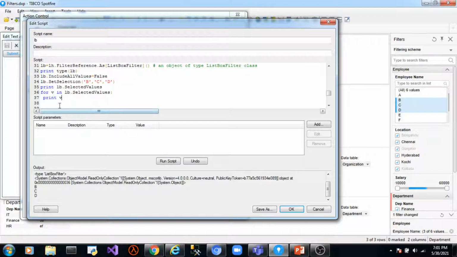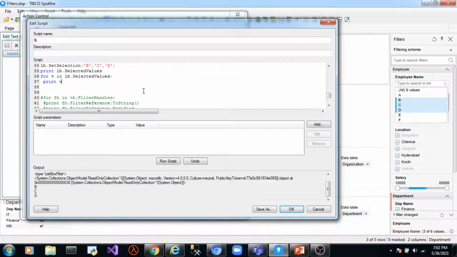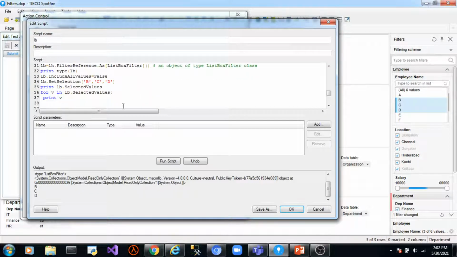We can loop through the selected values and get each selected value. For example, we have looped through the selected values and printed each value. Print B, C and D. Here B, C and D are selected. We can do other operations as well with these selected values depending upon the requirement. Okay, so this is how we get a reference to a list box filter.